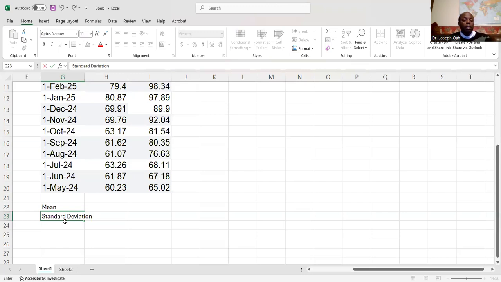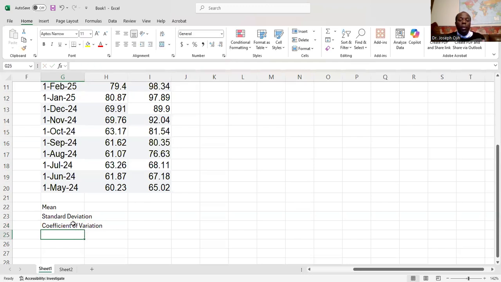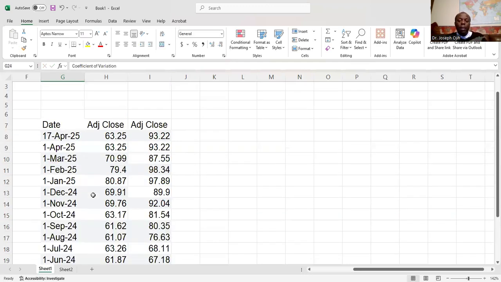Okay. Now we can calculate the coefficient of variation. Now, if you can do the copy and pasting, you can do that, or you can type this manually. Type it, write it on paper, type it manually.